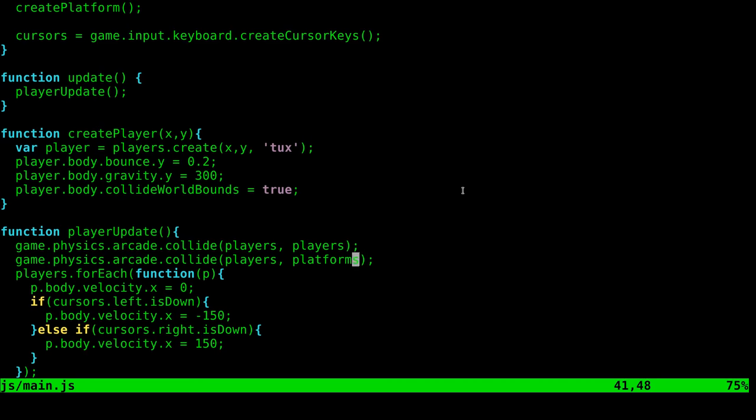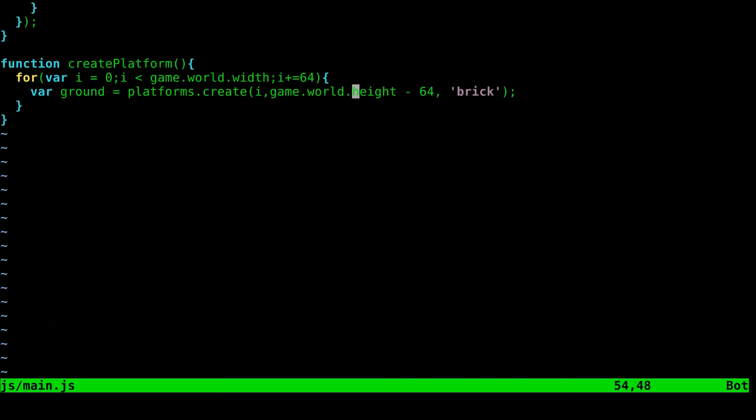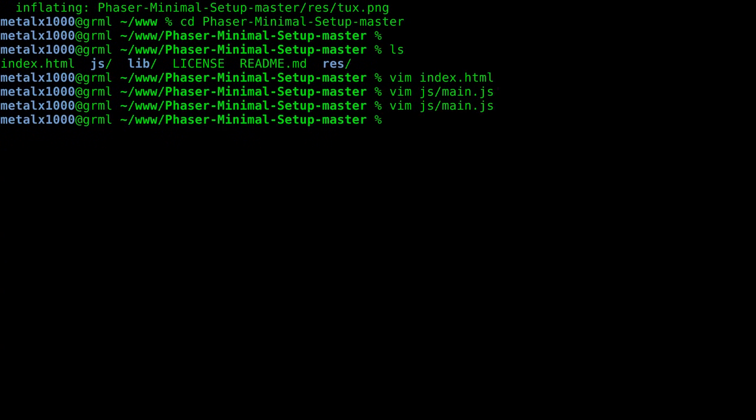So again, we'll go back into our code, and we'll go down to our platform function where we're creating our platforms, and each loop we're going to say, so this line is saying create the ground, and then here we're going to say ground dot body, so the body of it. Basically, when you see the word body in this, think of physics. Think of this is touching something. Immovable equals true. So now these bricks that we're creating are immovable.